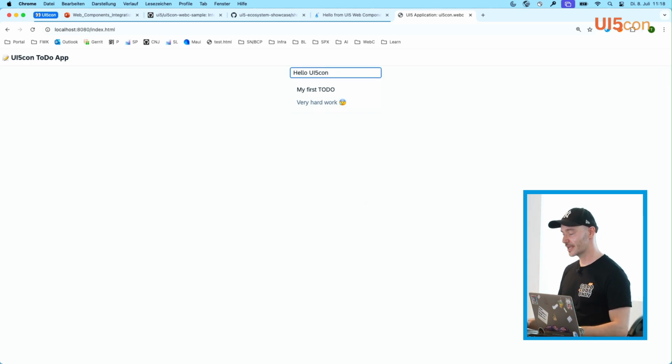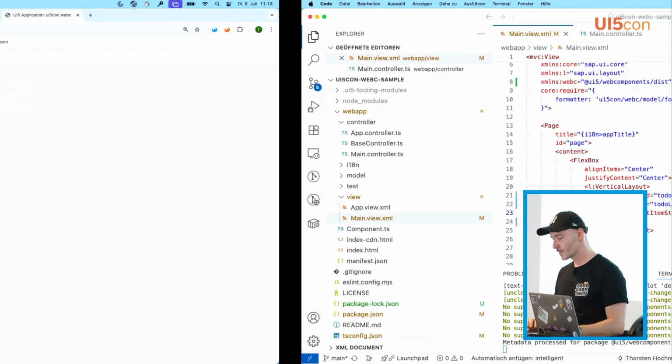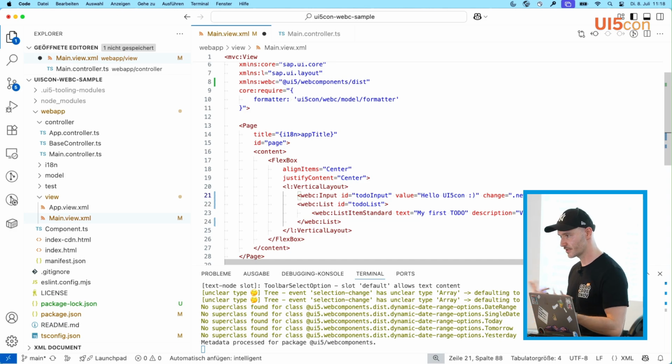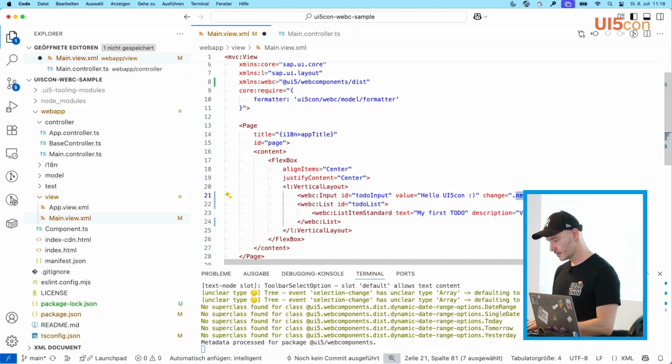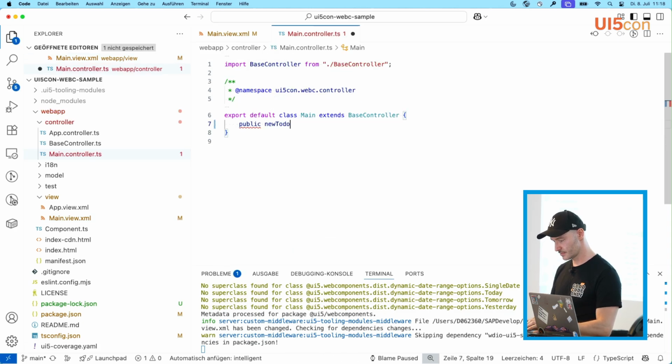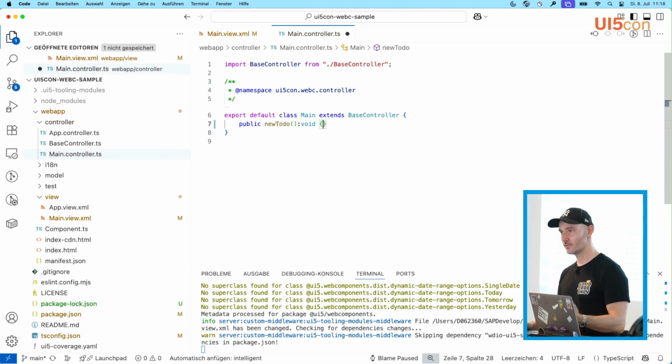Now, what would happen if I would press enter here? Right now, nothing happens, so how do I connect this? I'm going to show you how to do this. It feels like any other UI5 control. The input field has a change event. So you can go to your view, define a change event, and then you can do something like newToDo. That's a function that we're now implementing in the controller. Copy this. And I just go to the controller code, put in my name. Event handlers are by default void functions in UI5, so that's why I typed this. And now this function will be called when you press enter or tab in your input field.